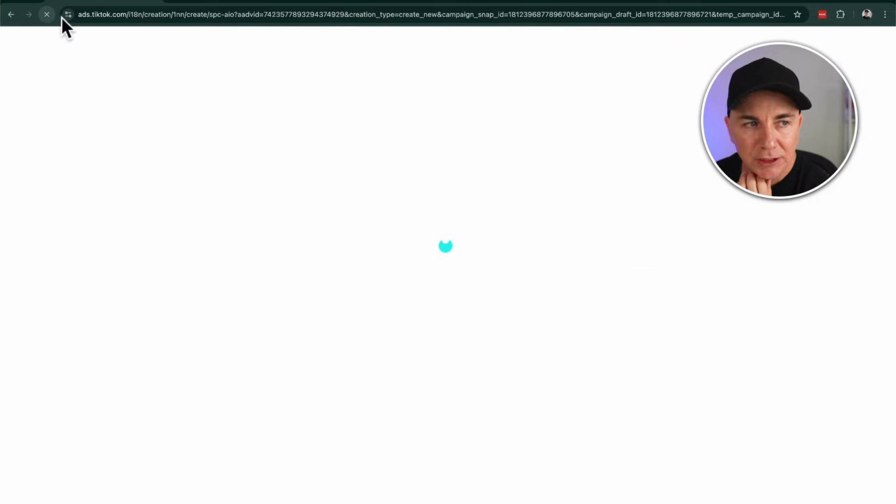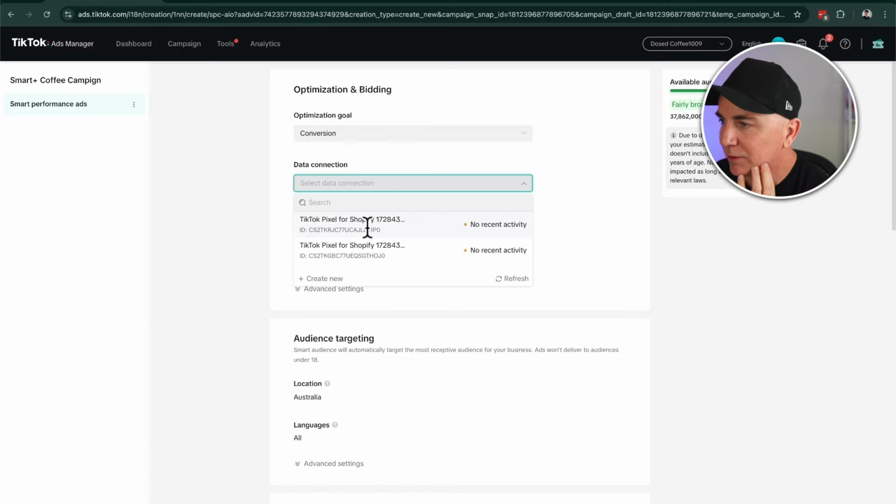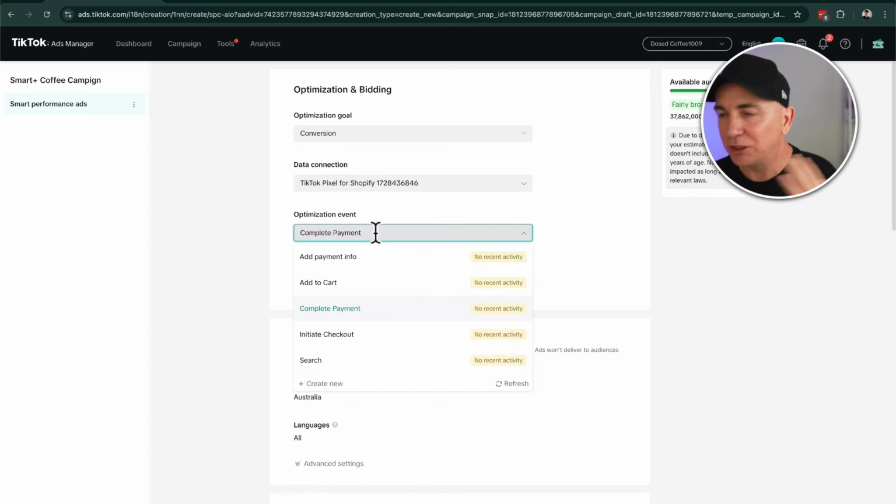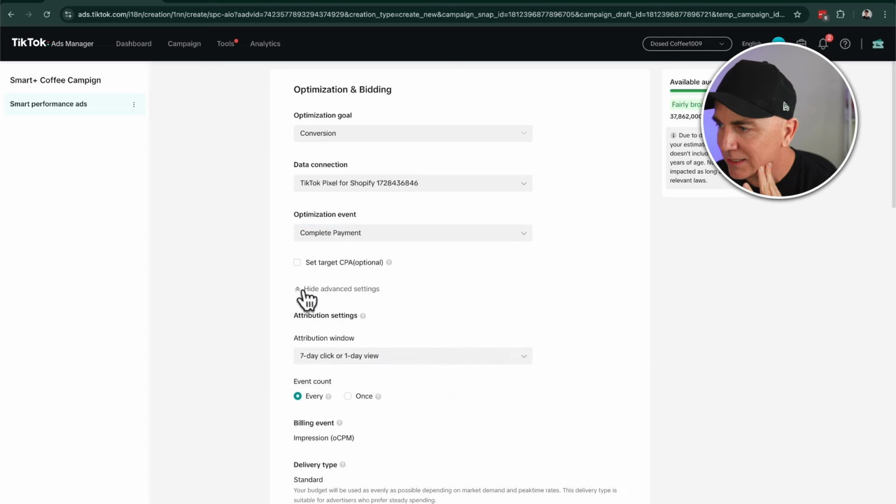So just click refresh. And now we're going to check the data connection, and we can now see there are pixels in here. Now I've actually got 2 because I've done this one before. So we just want to make sure we choose the one that matches our Shopify store. So now we want to choose the optimization event. I want you to choose complete payment. Now the other settings here are all advanced settings that we don't need to set up yet.